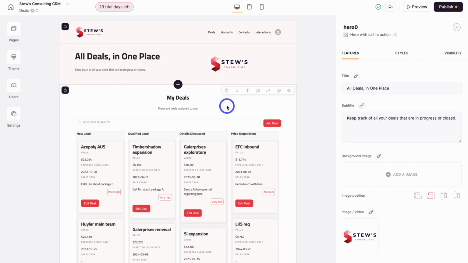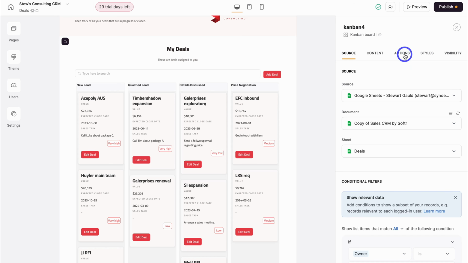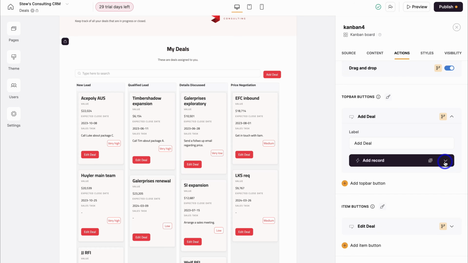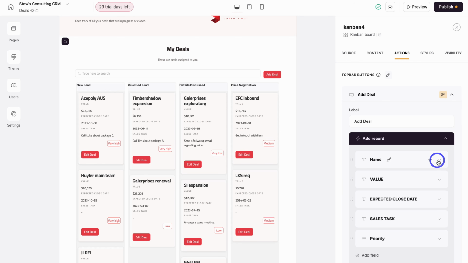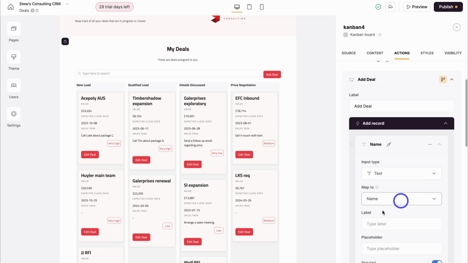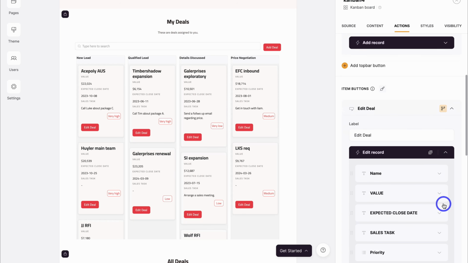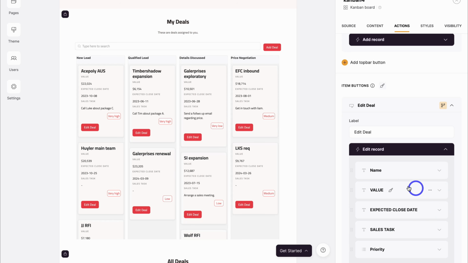Again, what I would do is navigate back over to this block here, then navigate over to actions, then come down to add deal, and then click on this drop down next to add record and make changes here. Remember when we saw the preview, there was no label. So what I would do is add name, and I can add placeholder text if I like. And again, I would do the same with the other elements, as well as this button down here. I would make sure that all these items have the correct information displayed.